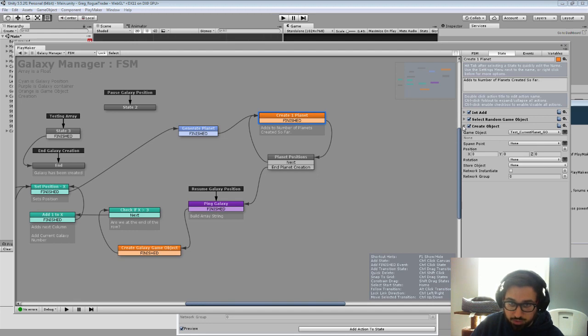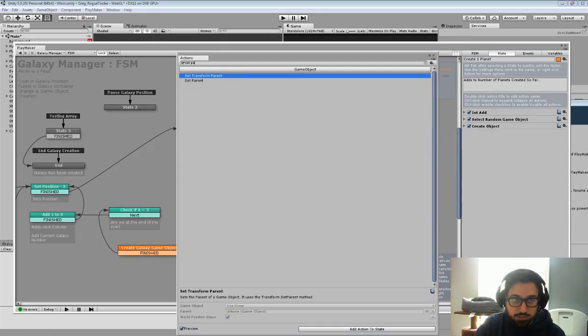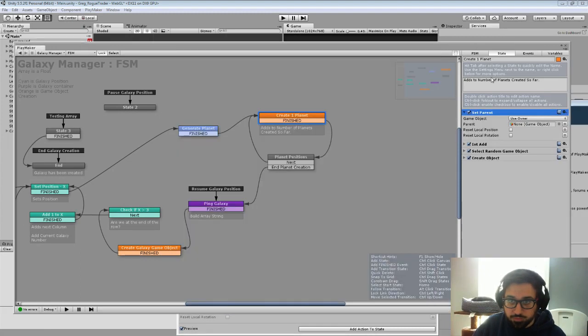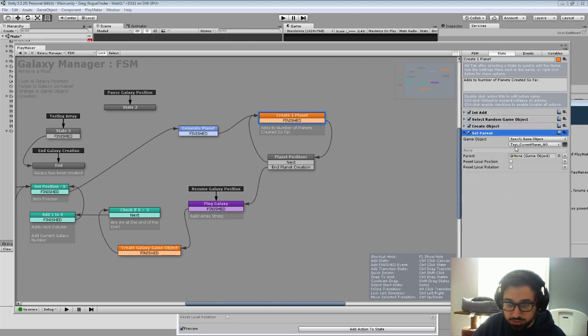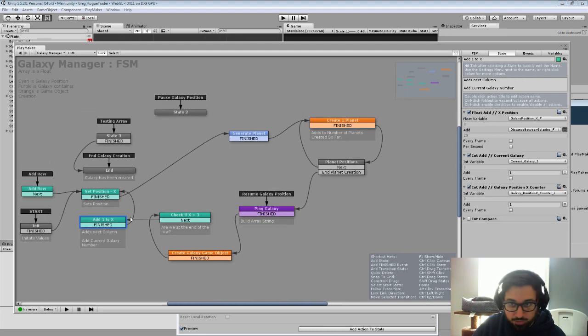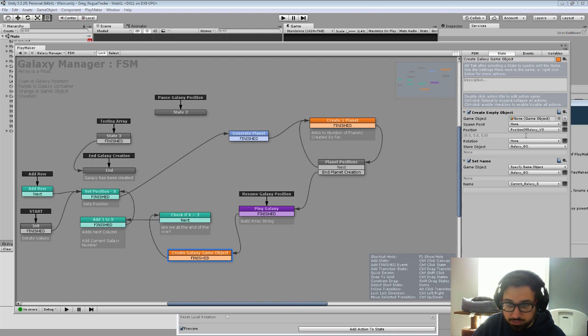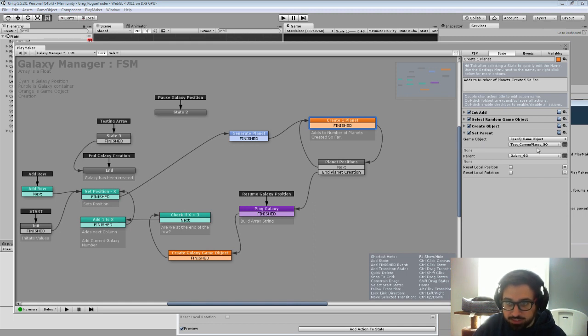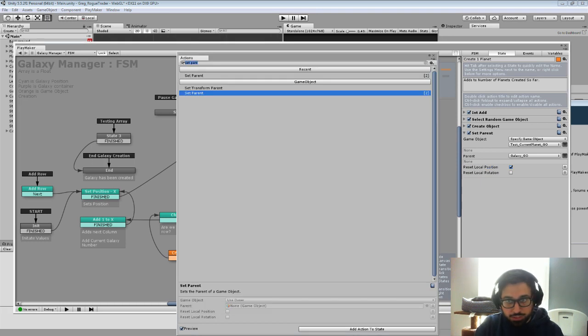Now, I also want to parent it. I'm selecting this new planet that I've just added, and I want to parent it to its current galaxy. So let's double check over here. I believe I had a galaxy. So, current galaxy. Okay, and down here I created the game object and I'm storing that game object as galaxy. So if I'm in the first galaxy, I can choose that galaxy to set as a parent. I can reset the local position, and then give it a real position within the galaxy.